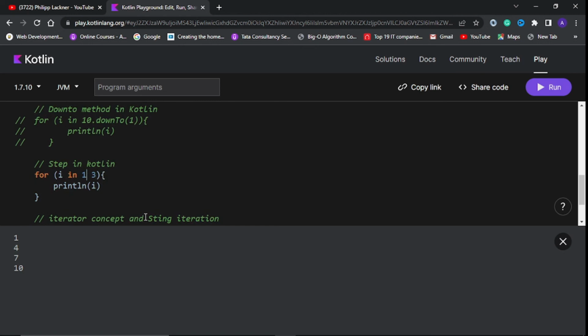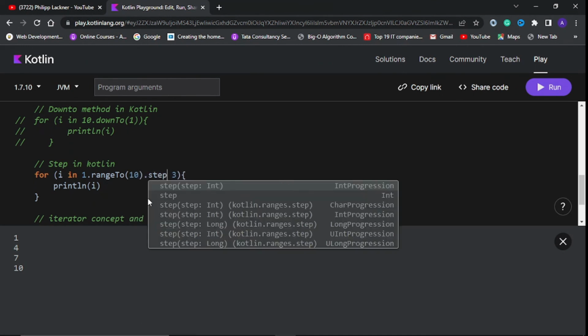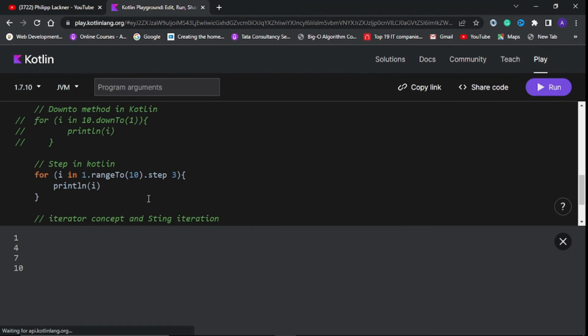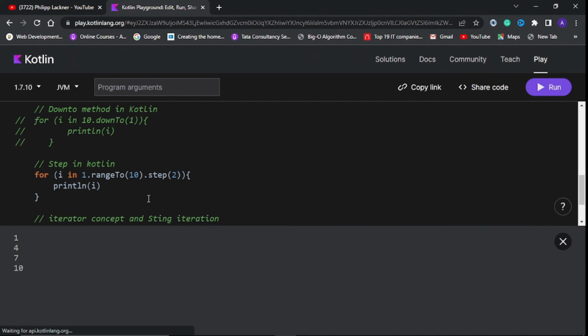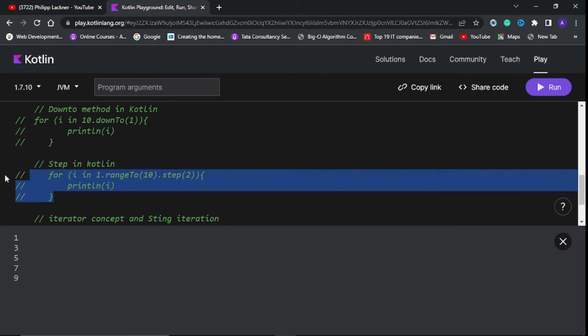Like we can use the range 1 dot dot 10 and dot step, which is a method, and we want the step of 2. Let's remove the 3 from here and run the program. So you can see the range dot step, we can use this without using the double dot operator and the step keyword. We can use it in this way also. So this is the step in the for loops, or step in the loop.